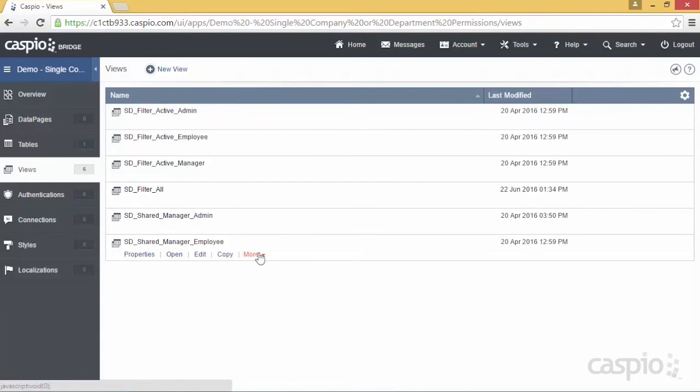Now my second example that I want to show you is, let's say that I have some data pages that only an admin level user role should be able to see. So I'm going to click edit here.